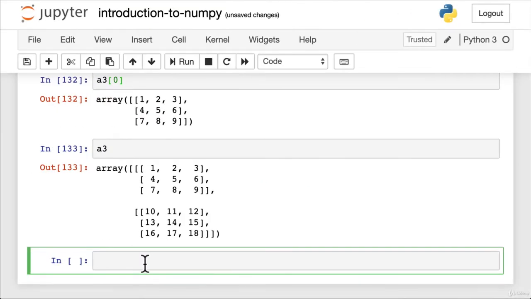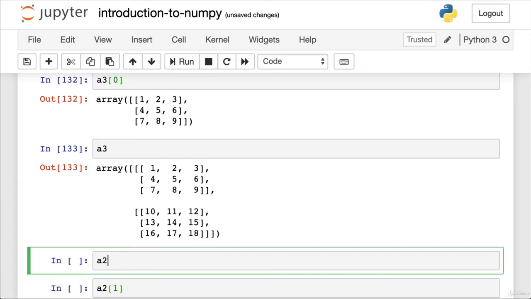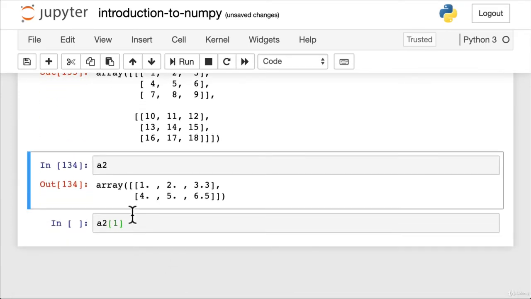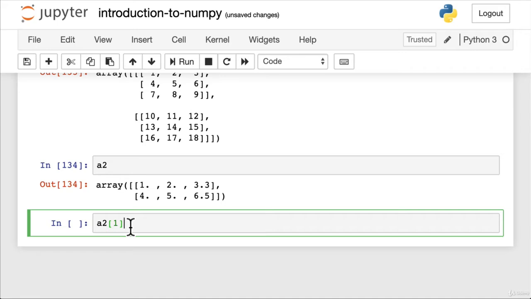Let's have a look at some more indexing. So we go A2, maybe if we wanted index 1. So we'll have a look at our array again. Index 1, what will this give us, do you think?